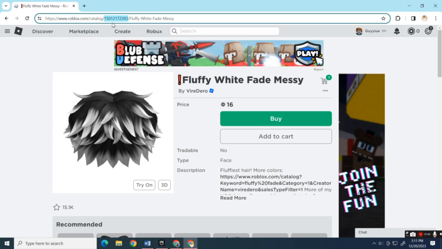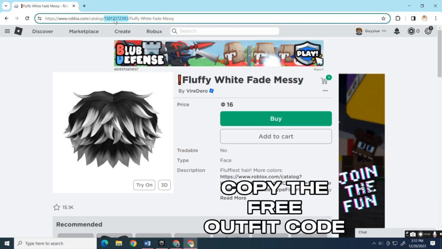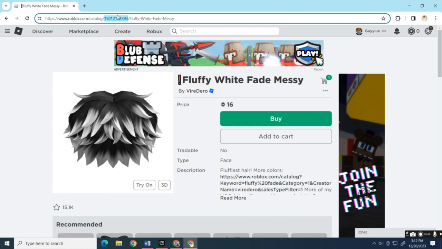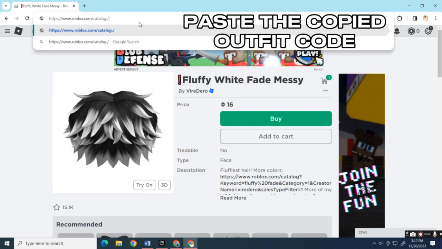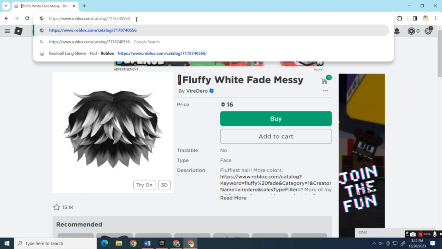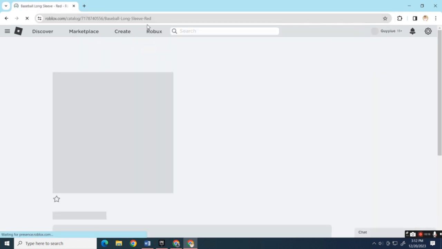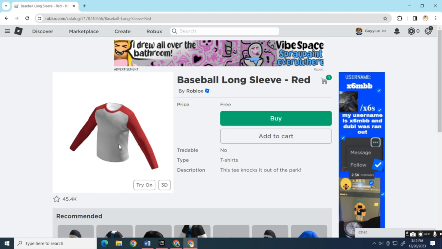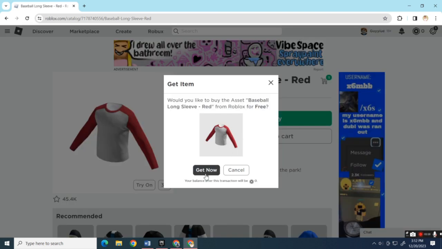So to use this outfit code, first, simply copy the outfit code, then go over to the URL section of your browser. Then remove all the words and numbers after the catalog and put /, then paste the outfit code and hit enter. It will automatically go to that specific outfit. And there you go. You can now acquire that outfit by clicking the buy button.